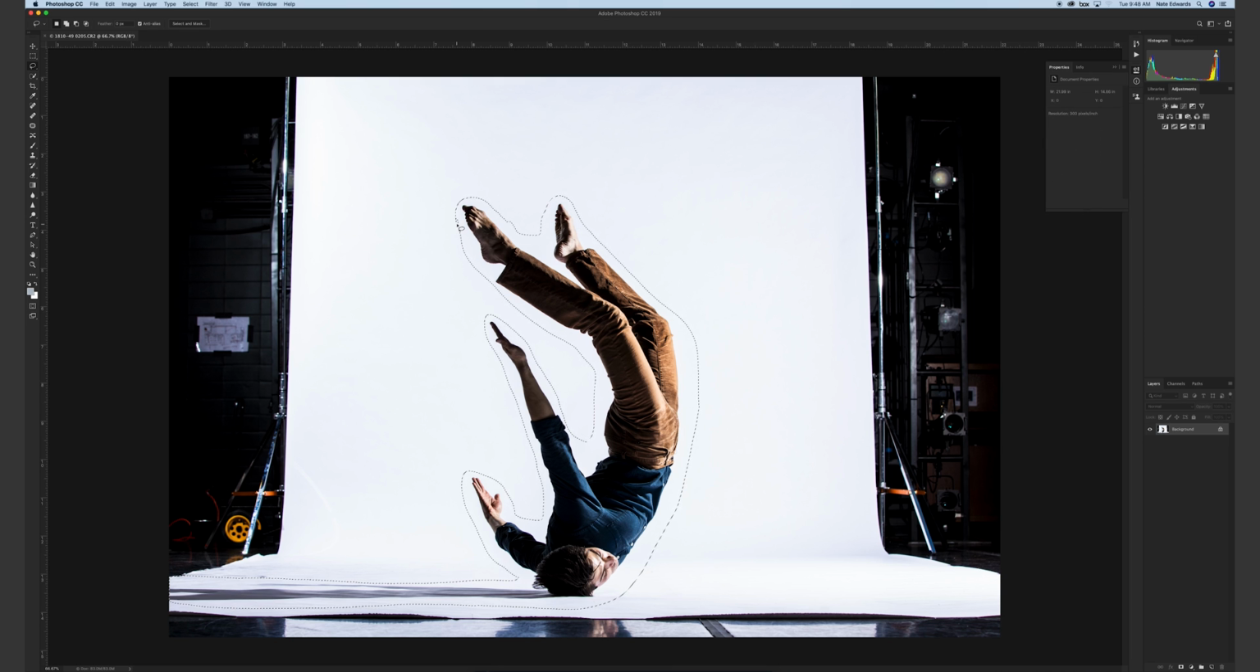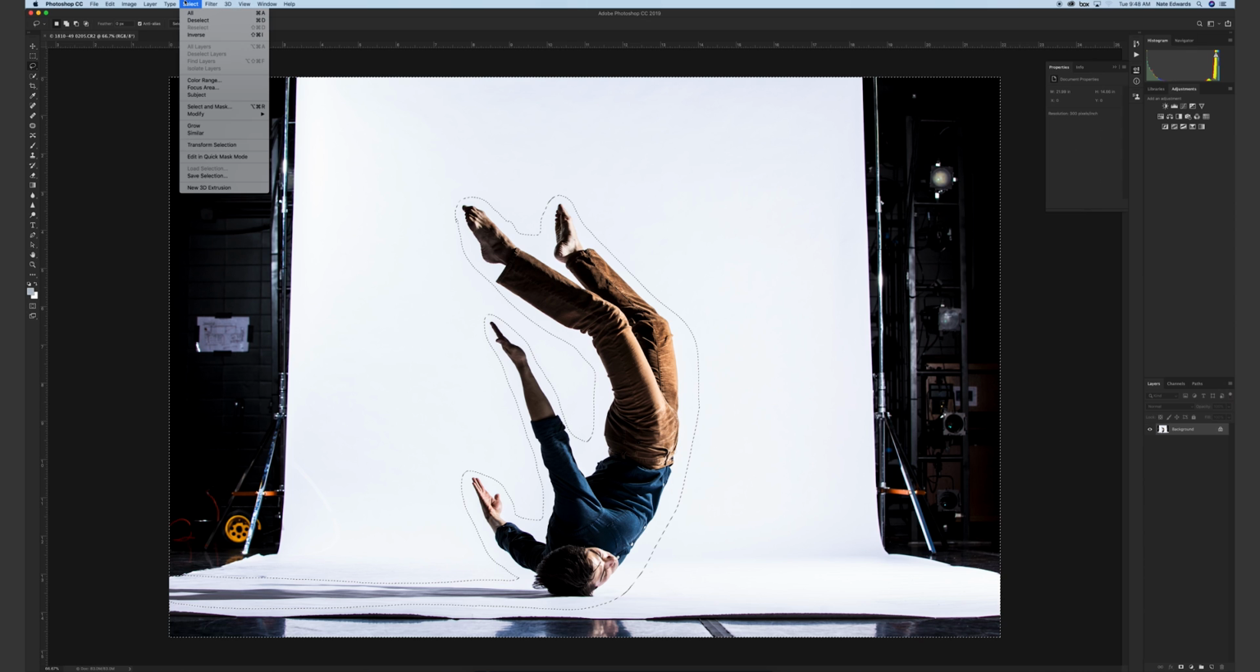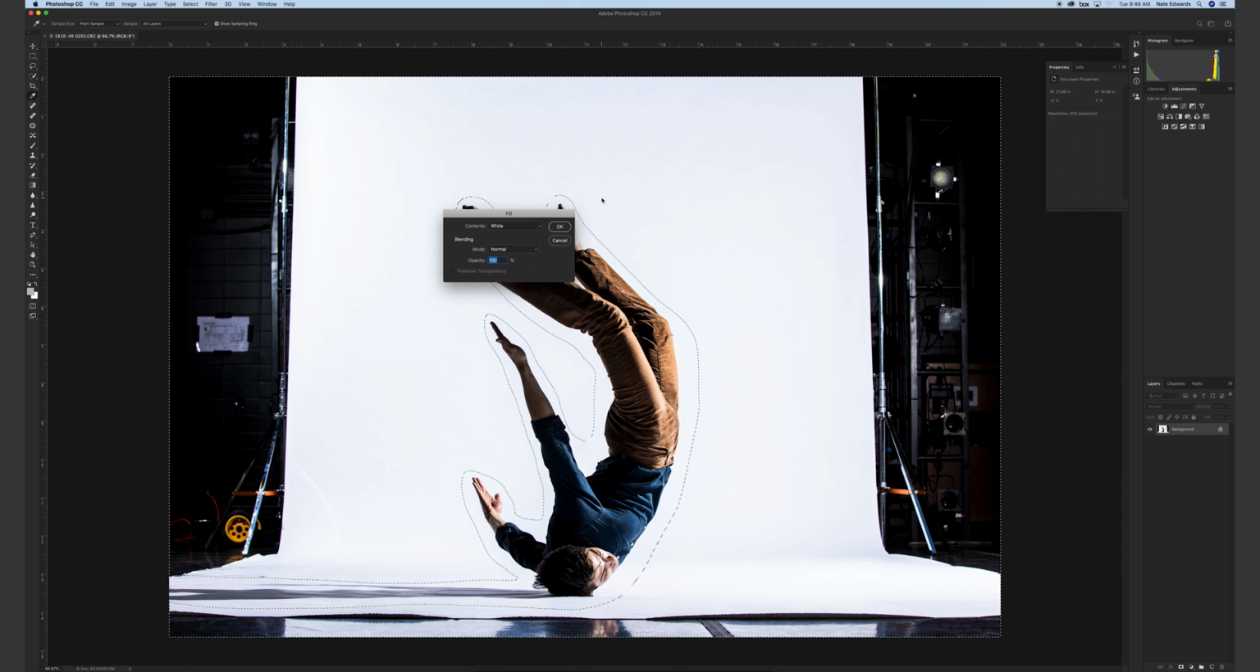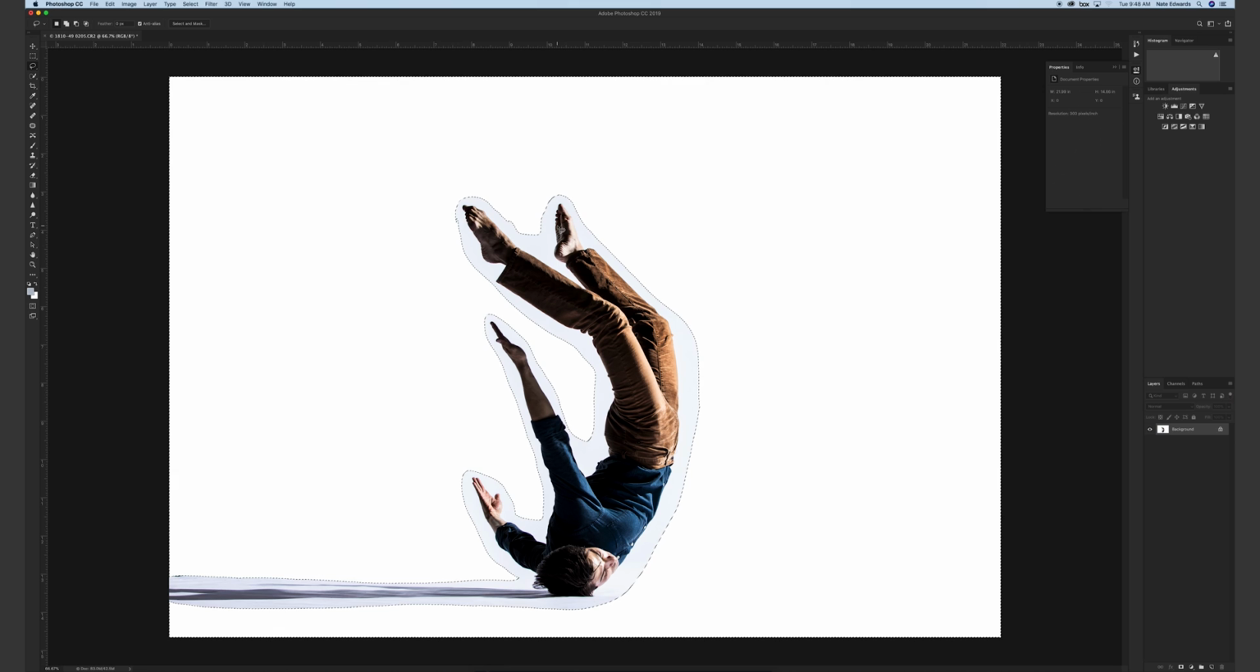So now I'm going to invert my selection, which is Command-Shift-I. So now I'm selecting everything out here instead of just him, or you can go up to Select and Inverse Selection. So from here, I'm going to hit Shift F5, which is Edit Fill, and I'm going to do it pure white. So now you can see my white that I thought was white is actually not white.